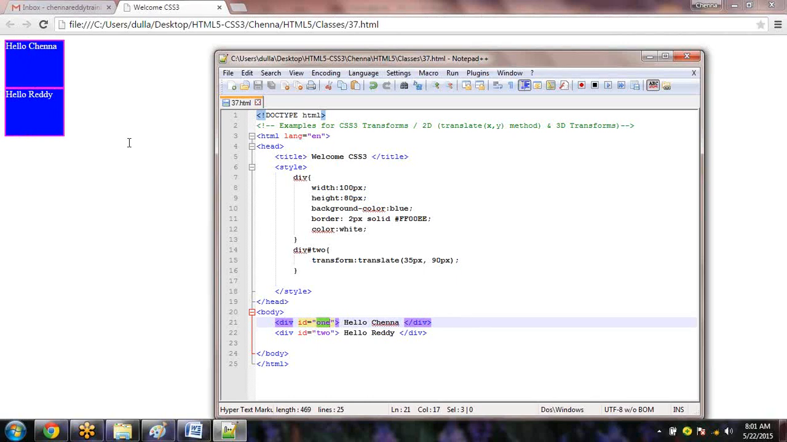What is the meaning of transformation? What is the meaning of transform? That means you are trying to take the object and display it in a different format, in different ways. That's the meaning. So what are we trying to do? I am doing a transform. What kind of transform am I doing? I am applying a method called translate. With the help of translate, I'm moving this object into some other location.